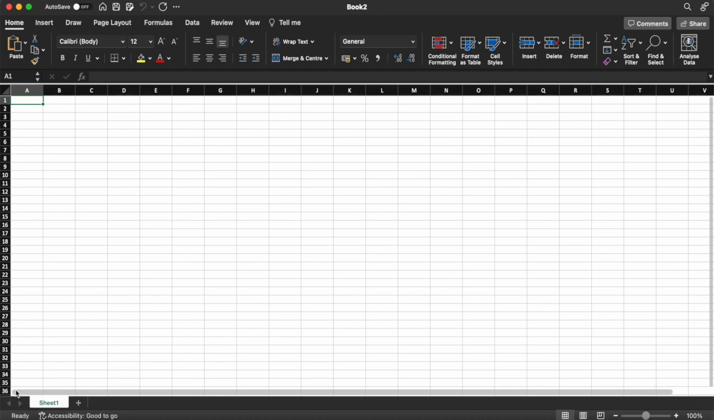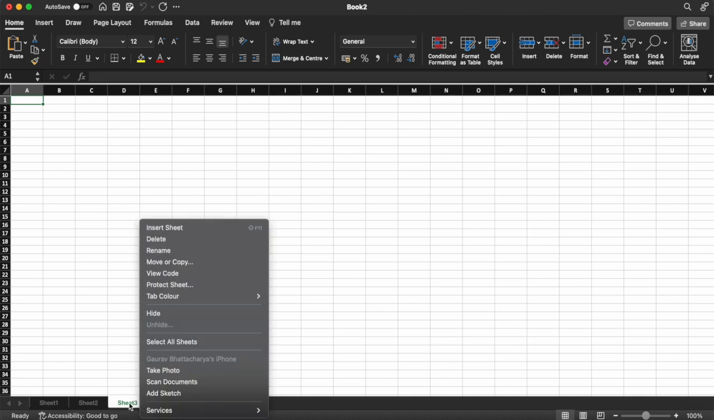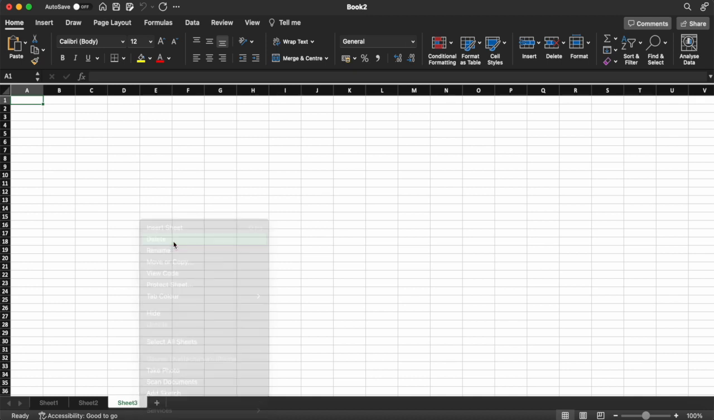Now on the bottom, you will see your sheet name. This plus sign that you can see, you can click this to get new sheets, and you can double click or right click on any sheet and click delete, and you can delete the sheet.